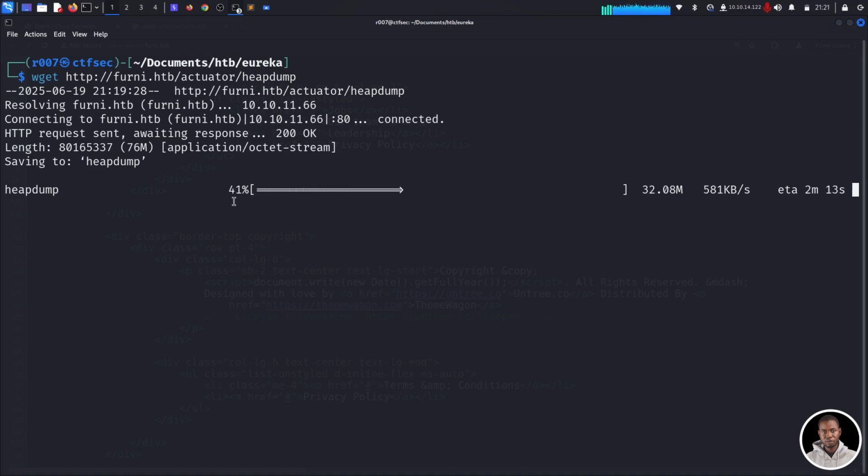Alternatively, we can use a tool called the Eclipse Memory Analyzer tool. We're going to import this heapdump file into that tool and use it to analyze and look for hidden credentials within the application. We have 64% already, so I think we have less than a minute for this heapdump file to fully download. I'll just grab a cup of coffee and I'll be back.